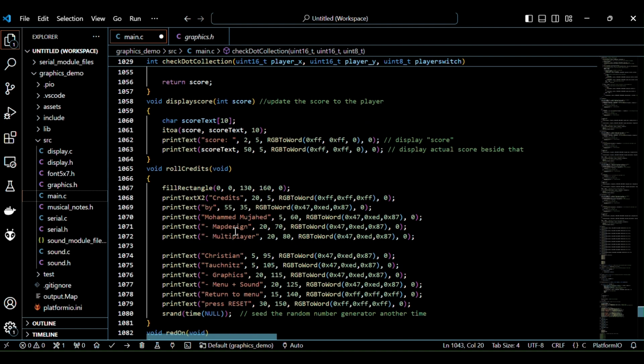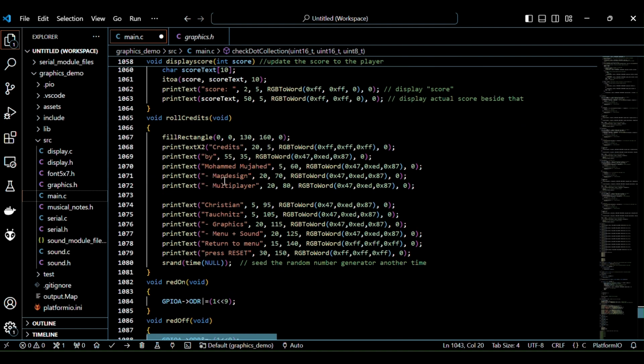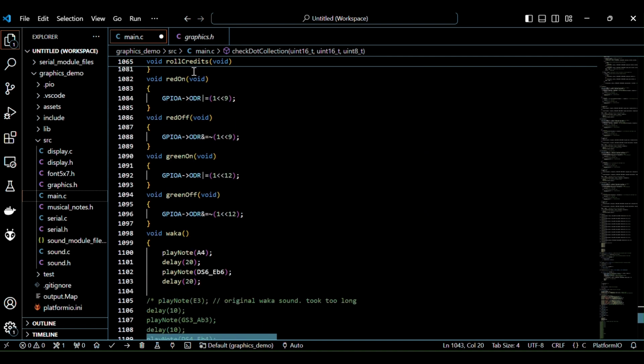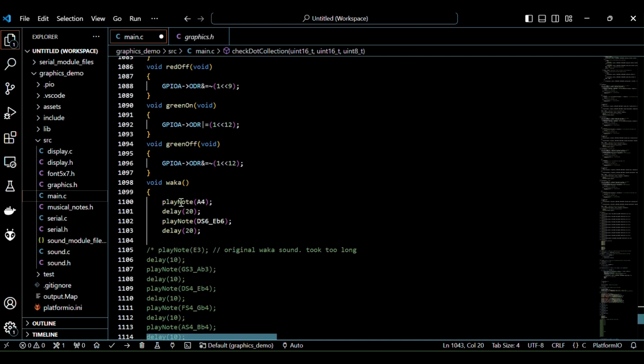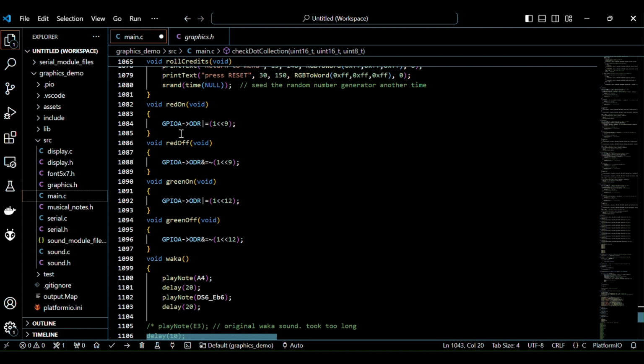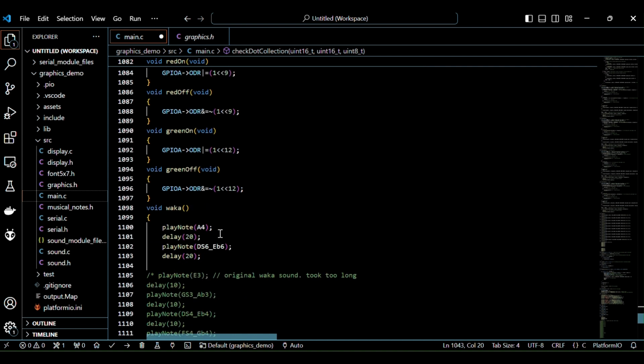This is roll the credits, just a helper function to make it simple to roll the credits in main. These are helper functions for turning on and off the red and green LEDs. So while player 1 is playing, the red LED is on, and while player 2 is playing, the green LED is on. And this is for the sound effect.